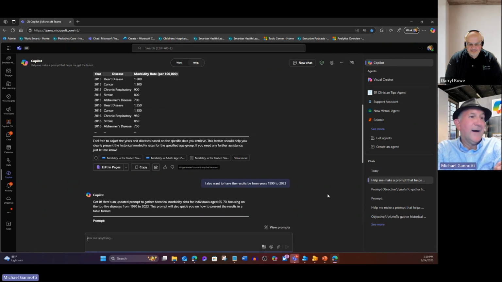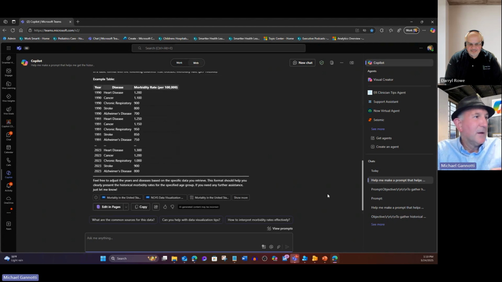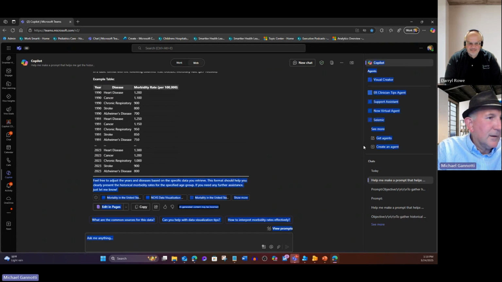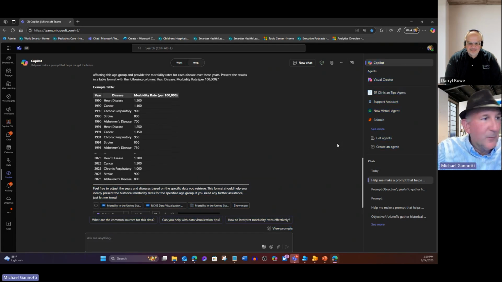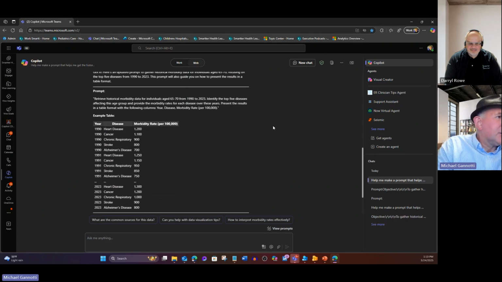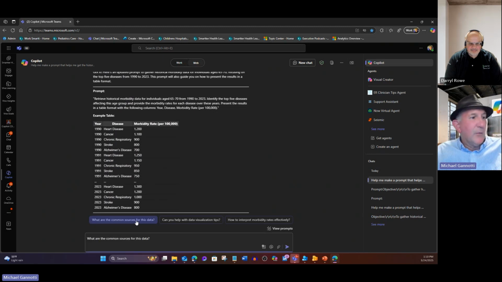So now it's getting a little more detailed. Boom. It's gone ahead, and I can move my mouse. I need a mouse again. Retrieve the historical data for that from 1990 to 2023. Identify, and then it has the per 10,000. It's given a sample table, and then I can start to drill down, right?